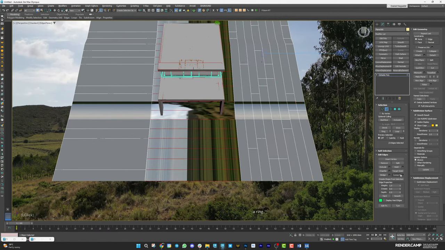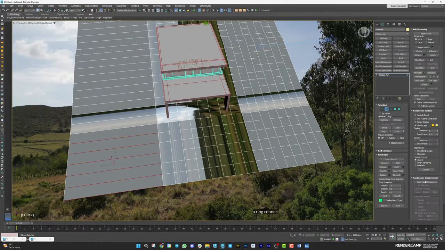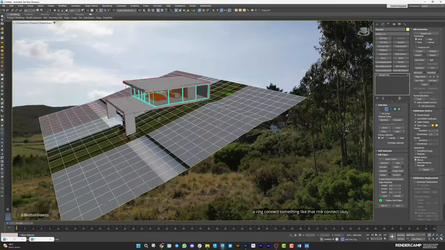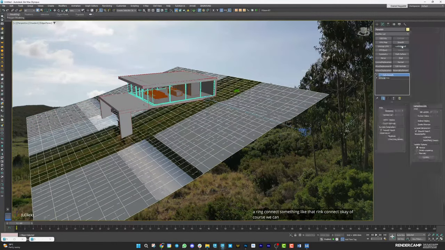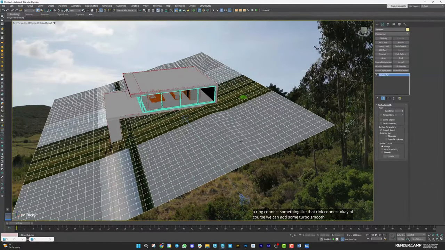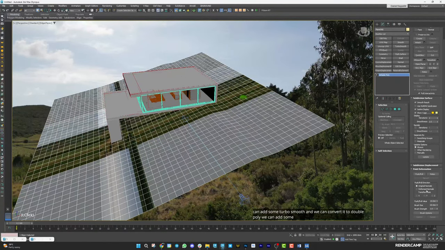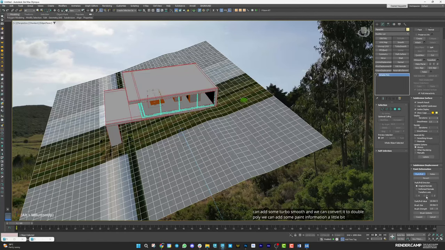Ring. Connect. Something like that. Ring. Connect. Okay. Of course, we can add some turbo smooth. We can convert it to double poly. We can add some paint deformation a little bit, push and pull. Yeah, a little bit bigger scale, I think, brush size.